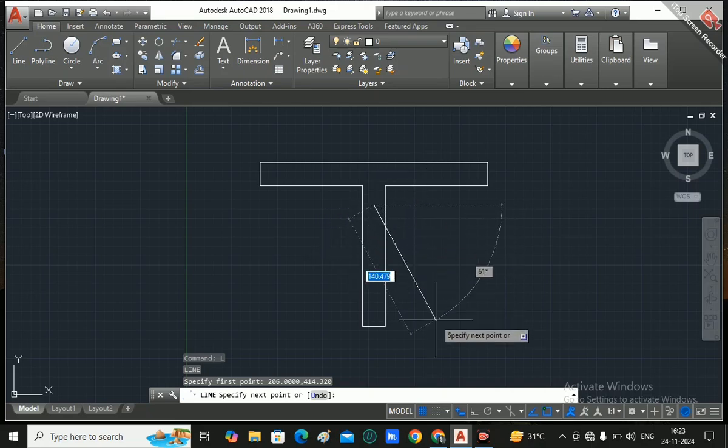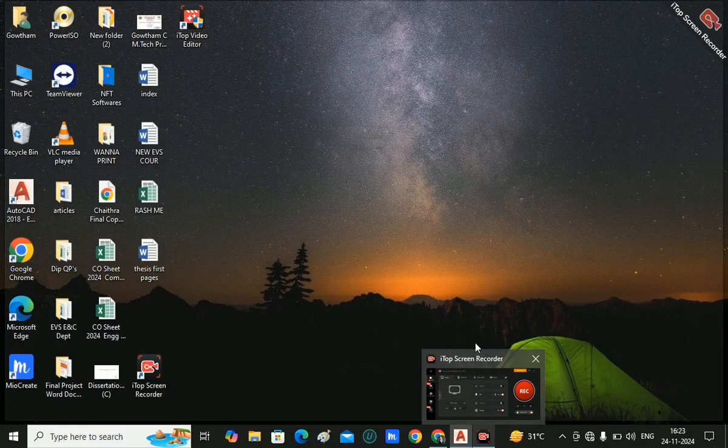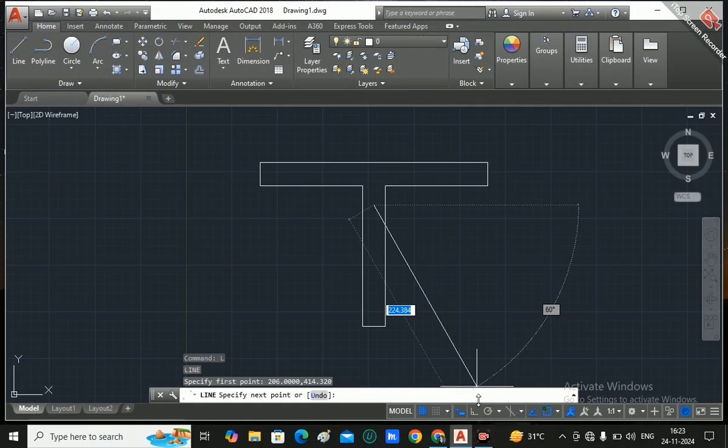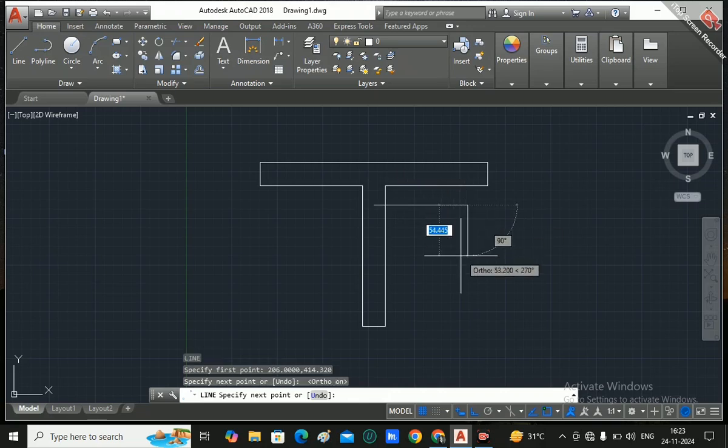So I will take this and make it a straight line. Sorry. So I will click on this one. So it is showing the straight line. I will put a line here.